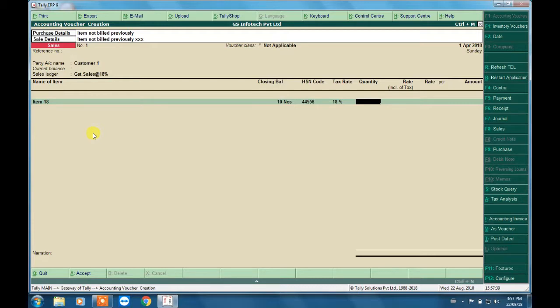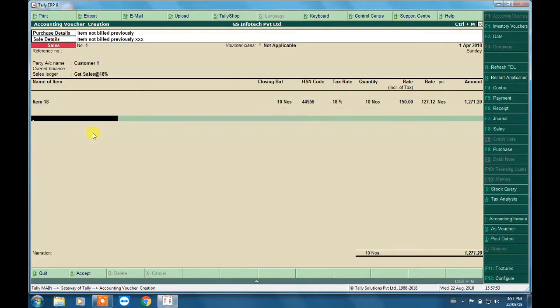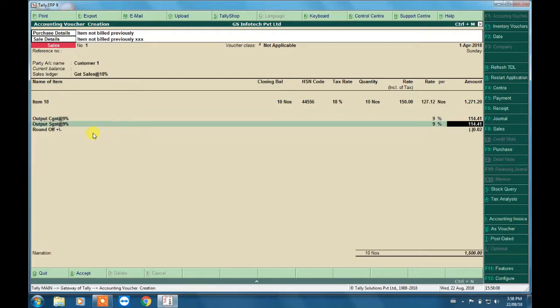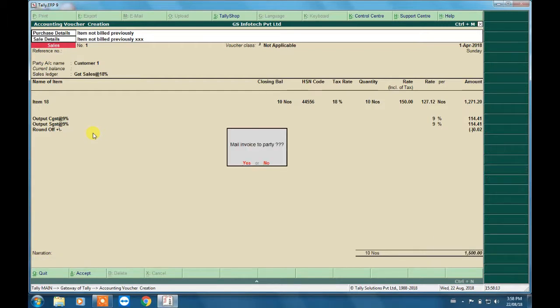For item 18, quantity I'll give 10 numbers. The product cost price is 100 rupees, and now I sold at 150 rupees. See, enter, enter. Once I give enter, I'm not selecting any output tax. Let's see, everything will be calculated automatically. Enter, enter, enter.